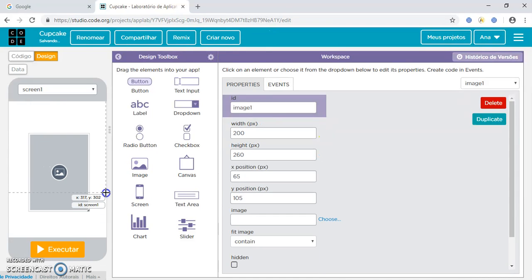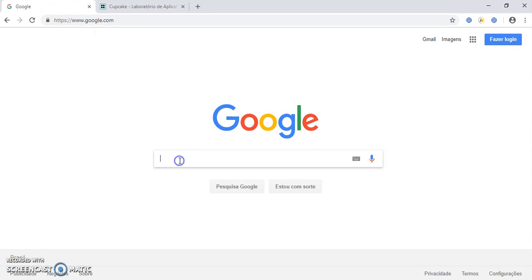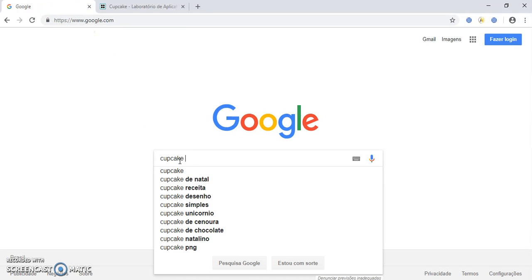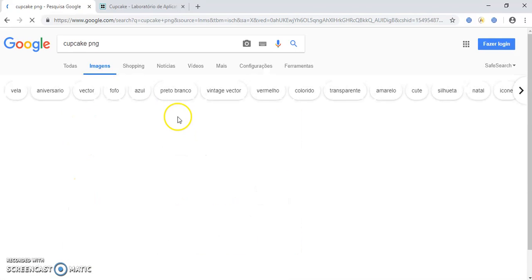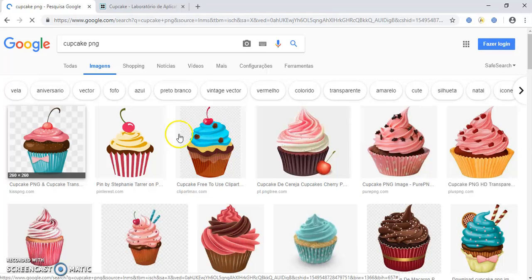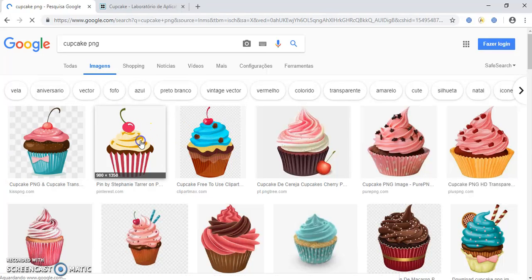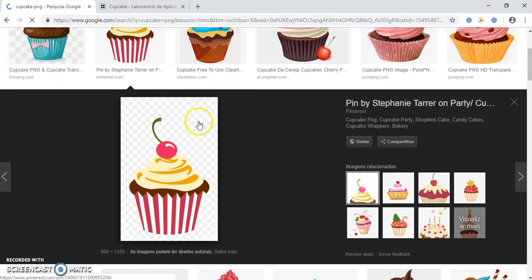So I'm going to choose an image of a cupcake at Google, but I'm going to use the PNG extension. This means Portable Network Graphics, and it means that the image will not have a background. So I can choose from different images, and I want to choose one that doesn't have a background. This one, for example, if I click on it, you see that there are no squares here until it finishes loading.